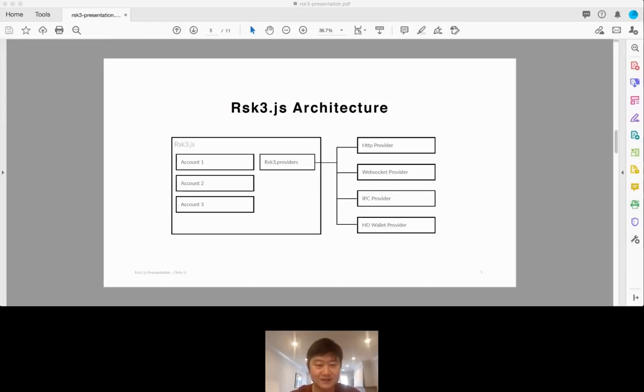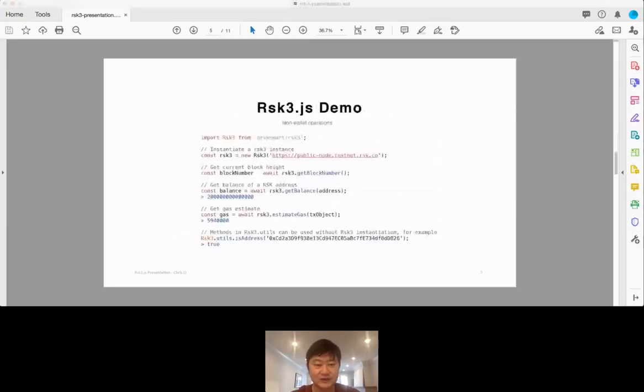Now I think, let me check the chat. Now I think we're ready for some actual coding. Okay, I put together a few demos, real pieces of code in this presentation, to give you a good example of how to interact with the Rsk3 Js library.